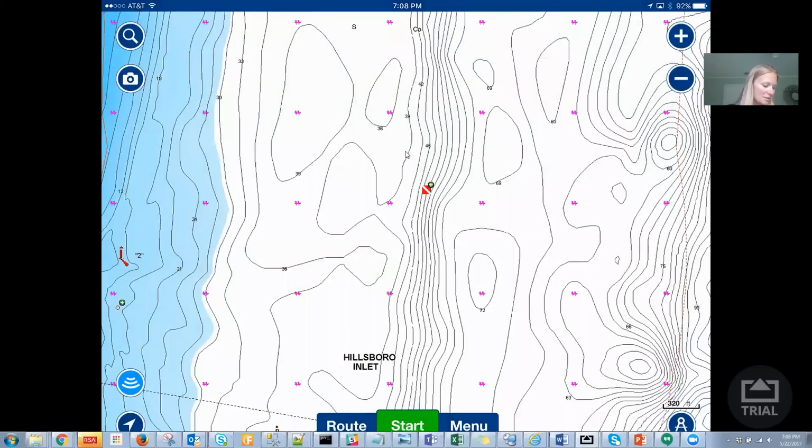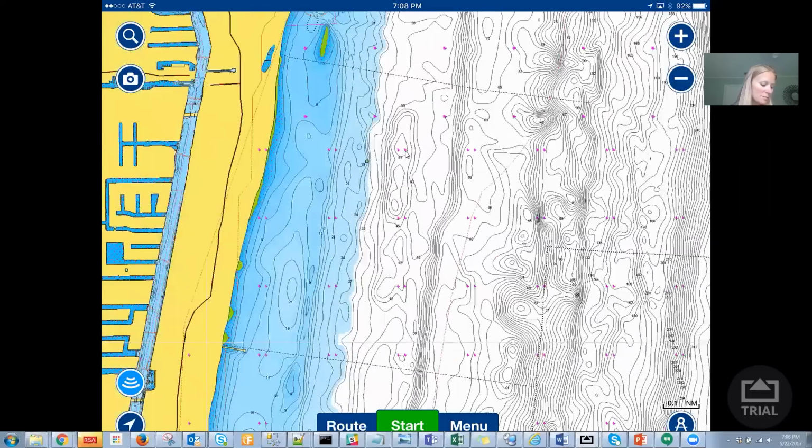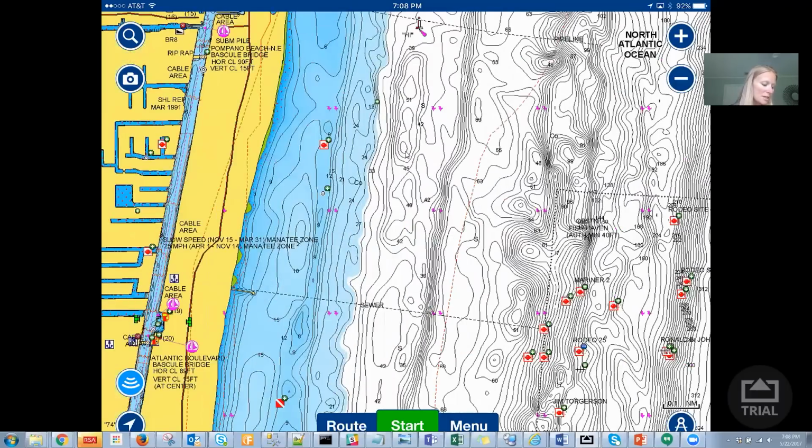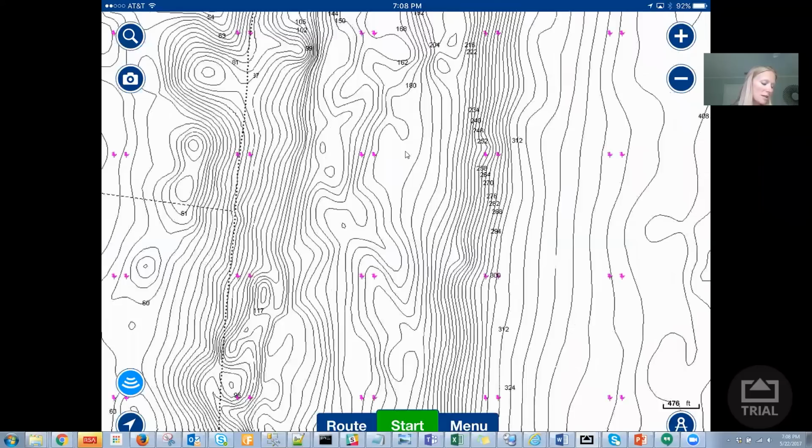But that's so from within the app, anytime you have a question about what something means, you can see here a great example of all of the spots that have been added to the charts recently. So these are all part of the charts that come with your app now.